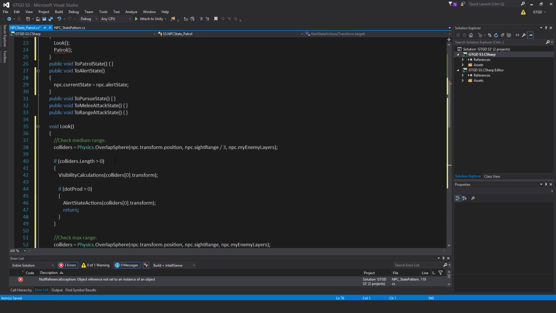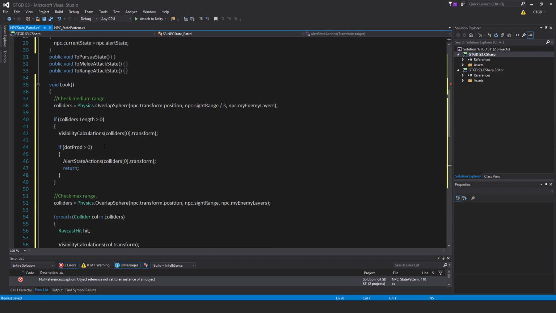If colliders.length is greater than 0, so we've actually captured something, visibility calculations colliders[0].transform, and if dot product, so if the thing of interest is in front of us, in front of this NPC, then do the alert state action. So this position will be captured as a position of interest, and the NPC will move into the alert state.